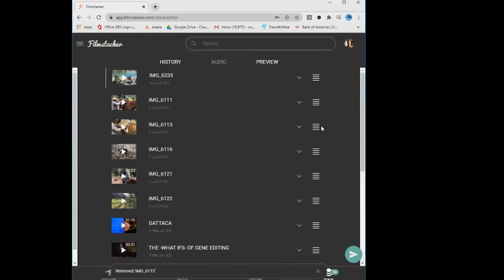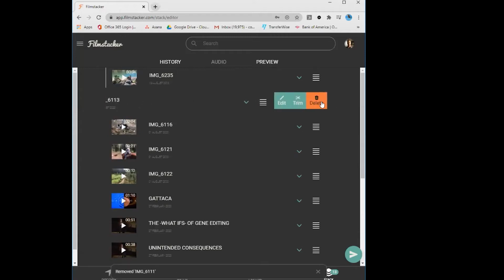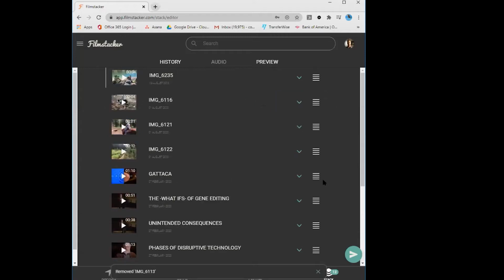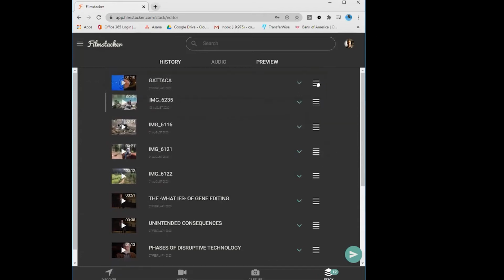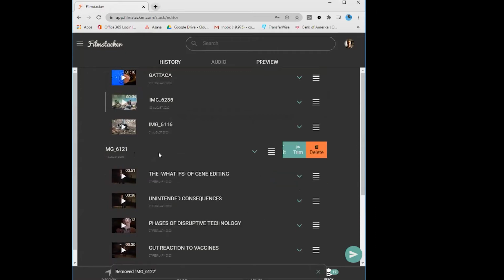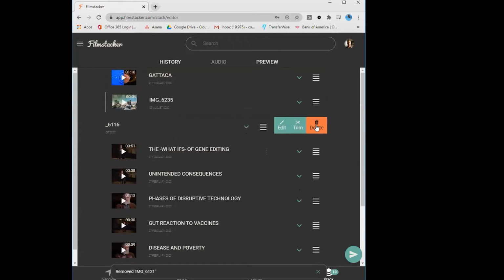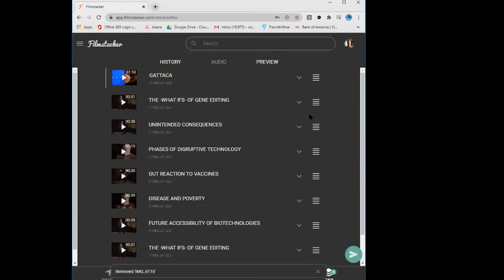I want to delete that one because it doesn't belong there. And this one's about a horse. It also should not be in there. So I'll get rid of those two. The one about Gattaca, I want to start with that, so I'm going to move that to the top. And now I'm going to get rid of this one, get rid of this one. I'm just going to delete all these out real quick. Okay, all right, so this is good.